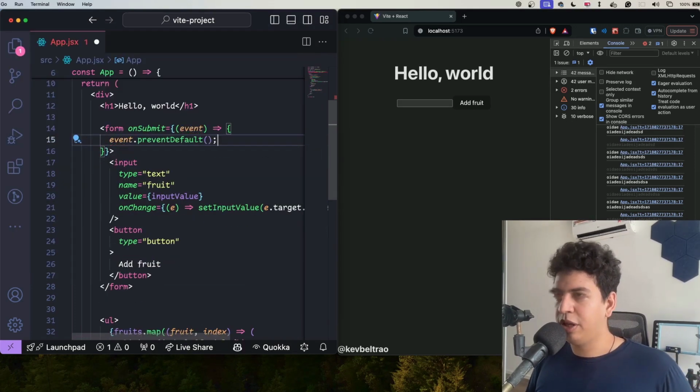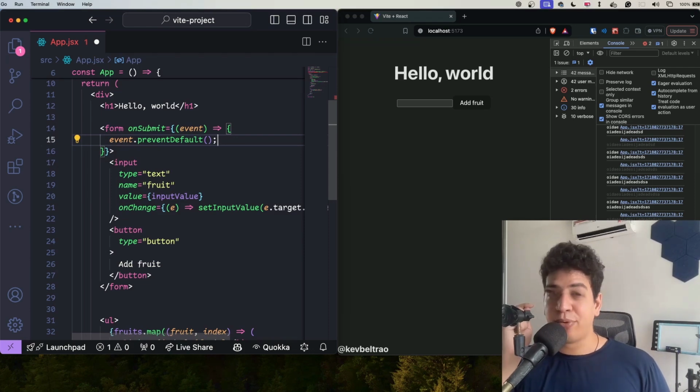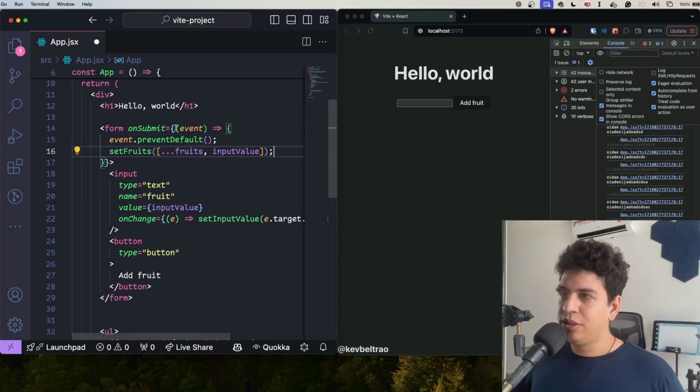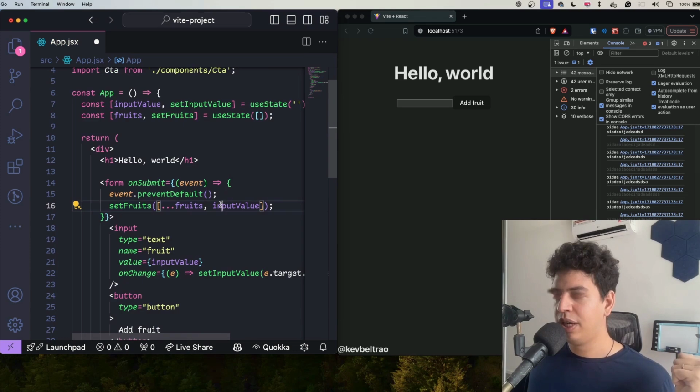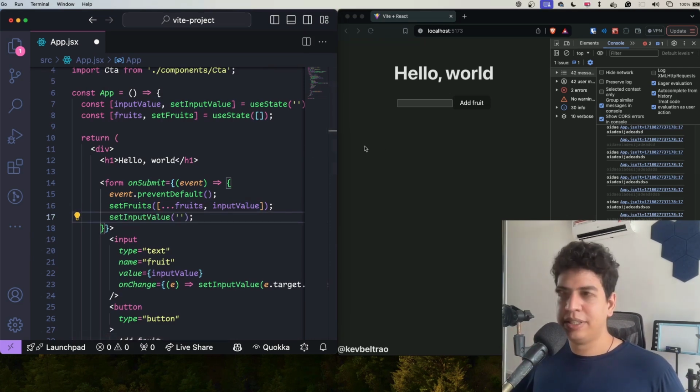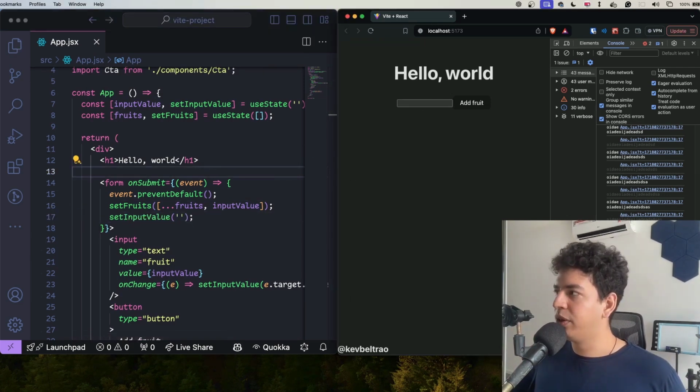Oops. event.preventDefault. So when we submit a form in HTML, the default behavior is to redirect us to a different page. So if I don't add this line here, we'll get an unwanted refresh. And then we are going to set fruits to a new array that is the spread of the previous fruits and the input value. And since we have the input value here as a state variable, I can also clear the input after pressing submit. So let's see if it works.